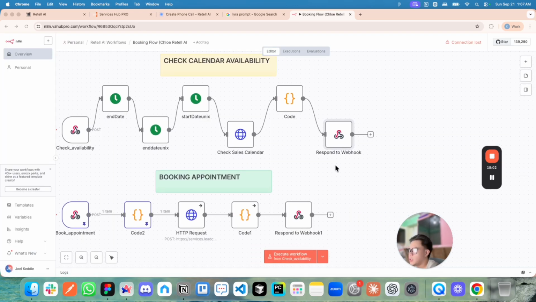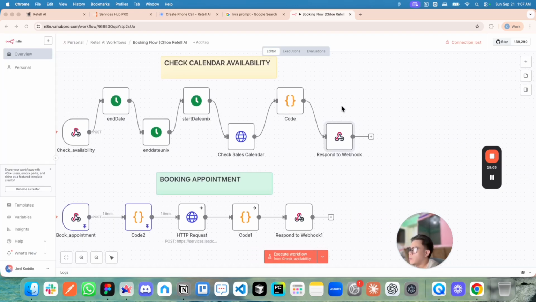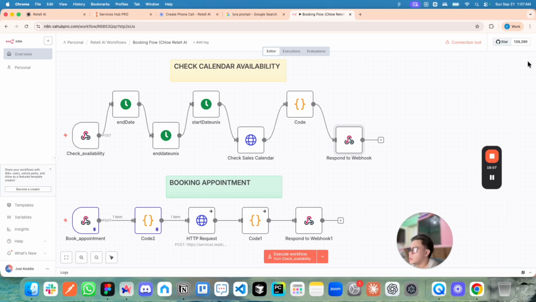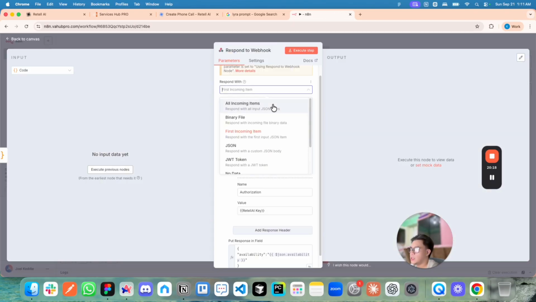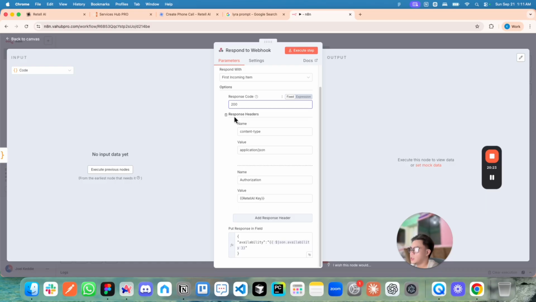Alright, so the next node is the respond to webhook. All you need to do is click this add icon over here and type in respond. So this is the one that we have right now. I added this as the first incoming item, and then I added the response code as 200, then the response headers as content type, application JSON, authorization as well, and another header, and this one here is your Retell AI key.